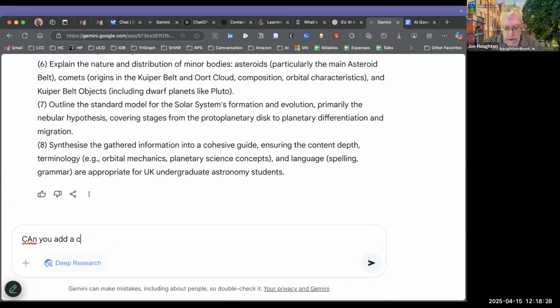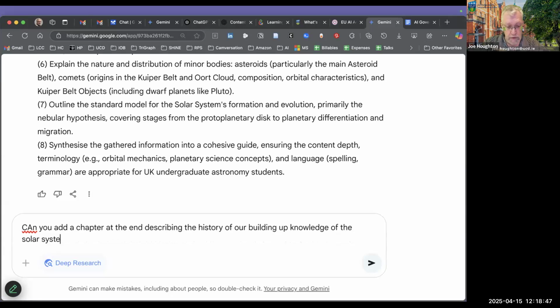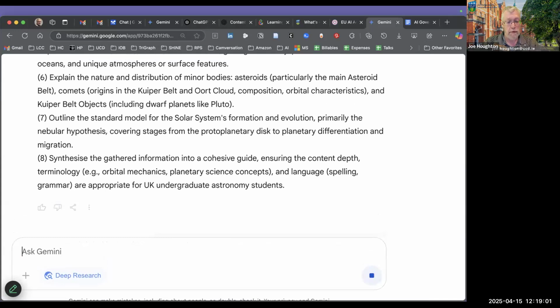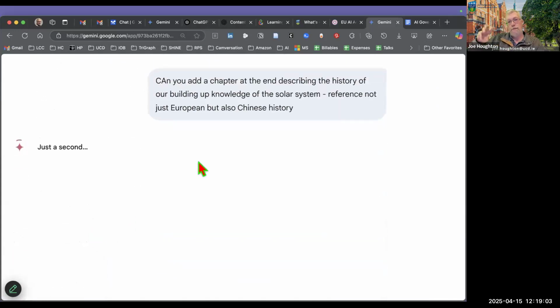Can you add a chapter at the end describing the history of our building up knowledge of the solar system? Reference not just European, but also Chinese history. Okay, so now what it'll do is go and add that into the research plan and give it back to you.